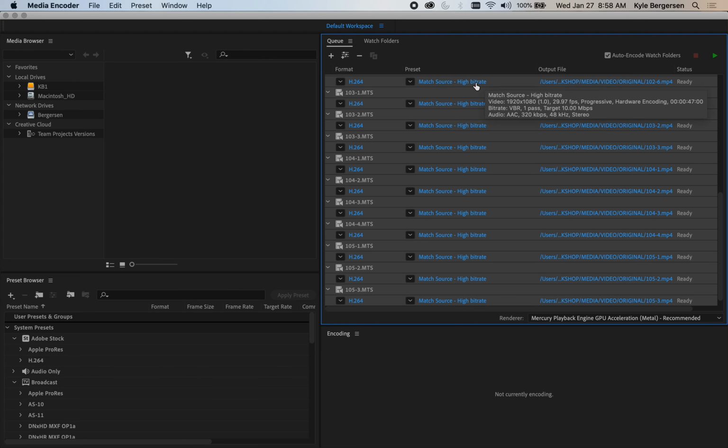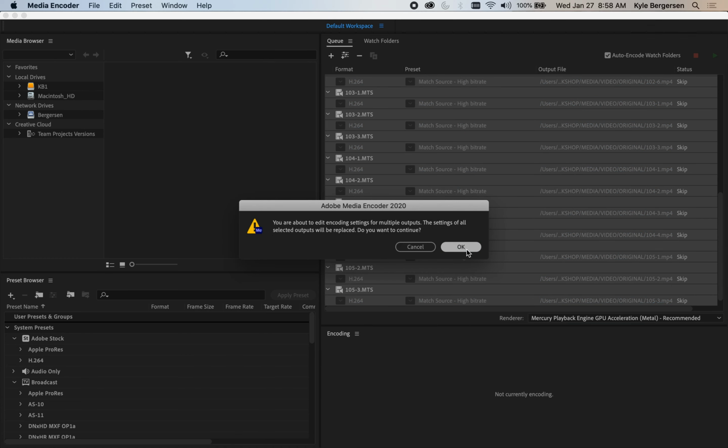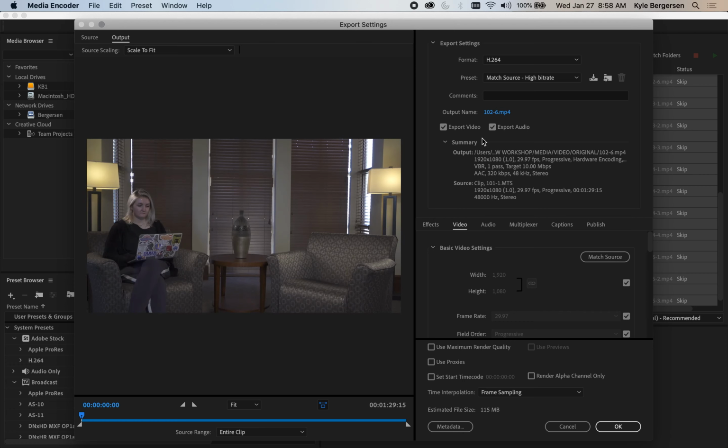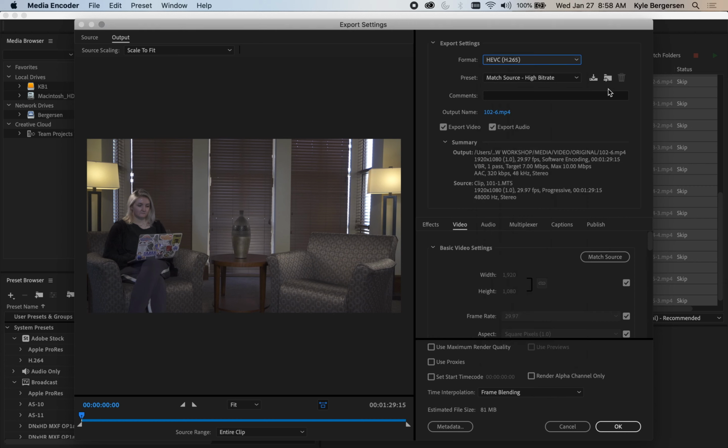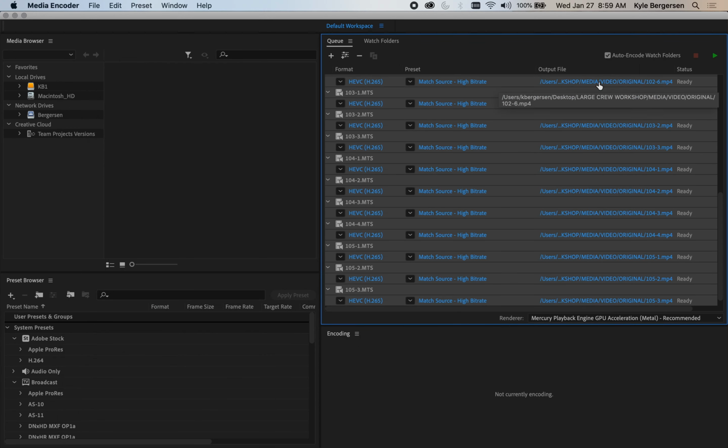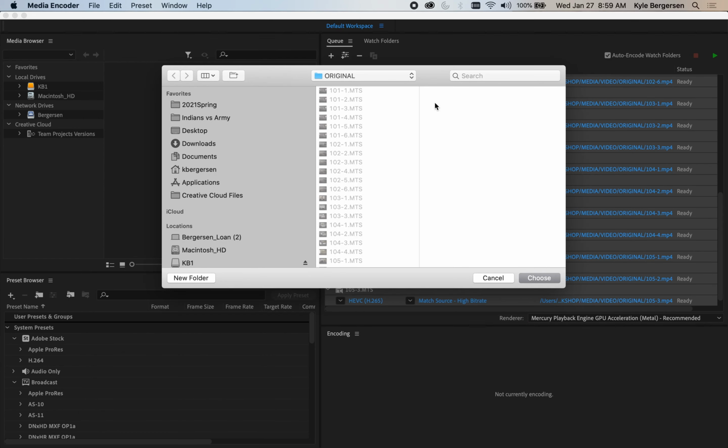So we're going to leave it at high bit rate, and if you need to change that, we can just click on it, and that's where we can set it to high bit rate. I want to set the high res as HEVC H.265, which is one better than H.264. And the reason why we're doing this is that it can hold 10-bit color, and that's what we'll be shooting our original files on.